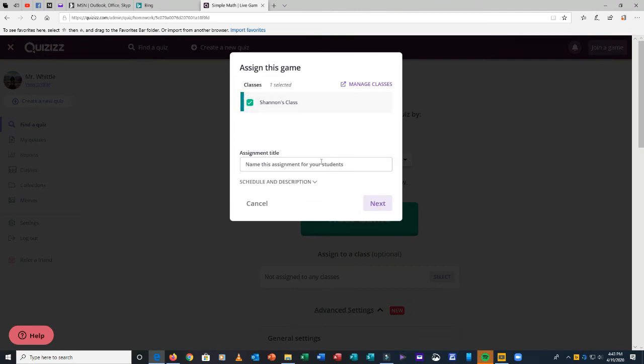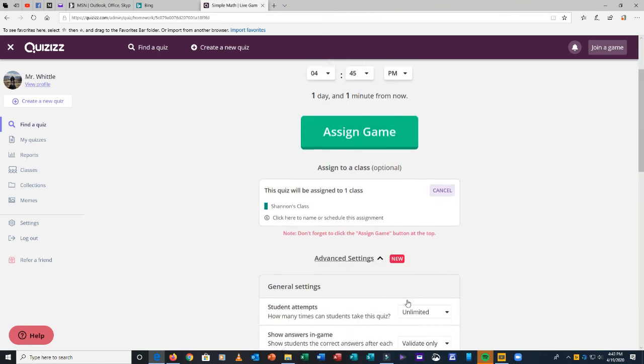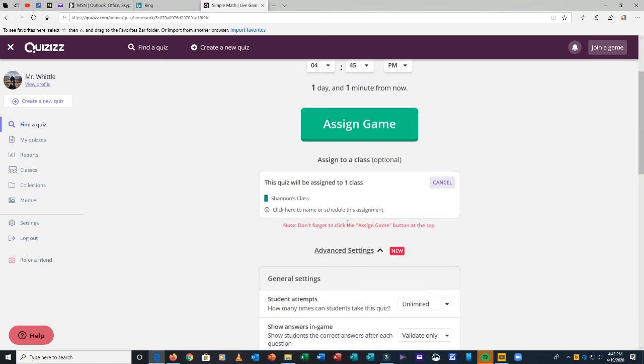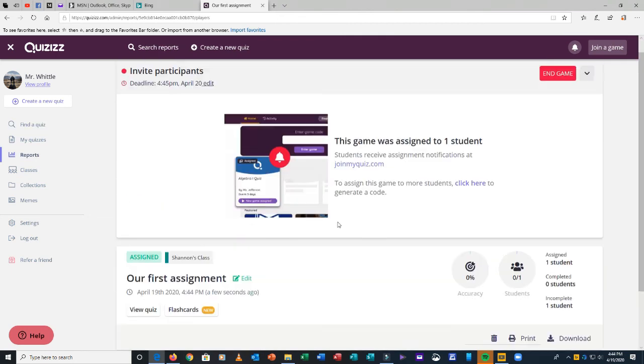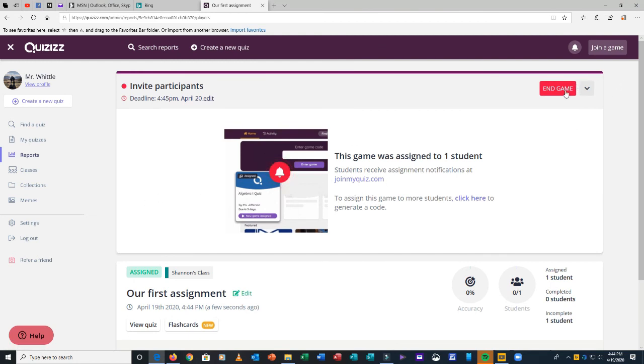So you can name it. I'm just going to call it our first assignment. Okay, now we're going to hit next. Don't forget to click the assign game button at the top. Oh, yep, so there it is, now assigned. There we go. So you can see the game is running. She should get the email, and then it'll allow her to play.